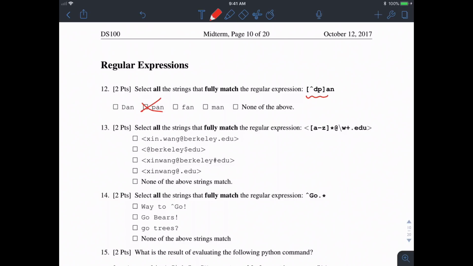That can't match because that is a lowercase p, followed by one a and one n. That should be exactly the line. Does the first string, capital D-A-N, match? Yes, because a capital D is not a lowercase d. It's followed by an A and an N, so that works. Does FAN work? Yep, because again, that's not a lowercase d or lowercase p, and for the same reason, MAN works. So all three of those options work for question 12.